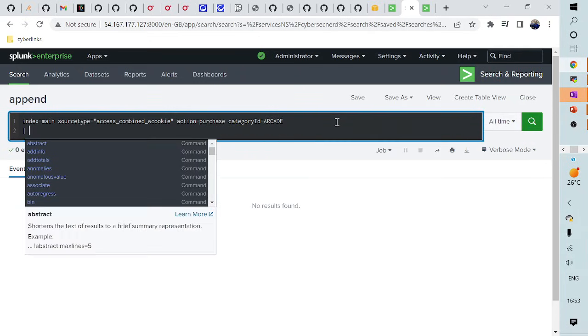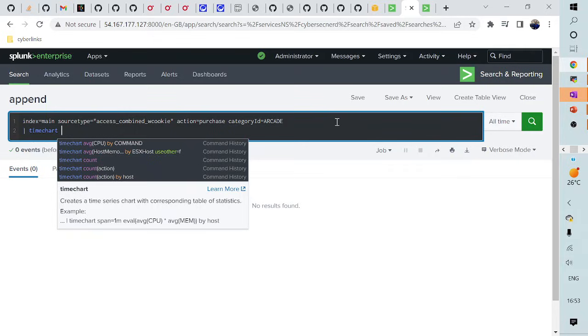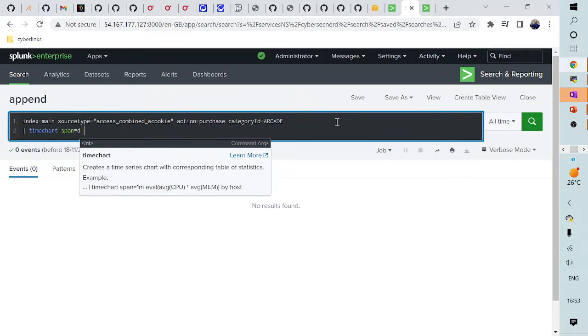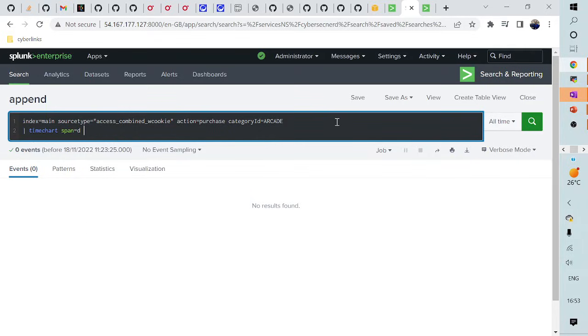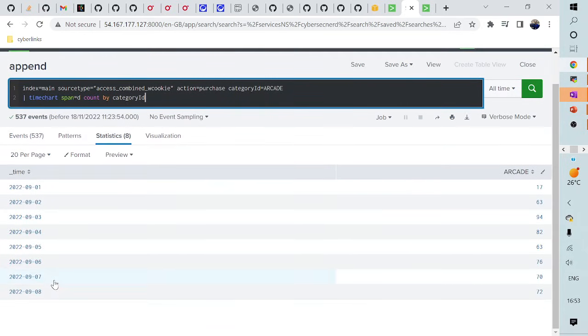So what I'm trying to show here is if I make use of timechart as a command, timechart, and I would say span is equal to 1d, and I would say count, then I would say by category ID. If I execute this particular search, you can see that this is the number of purchases we have come across for this particular category ID arcade on a given day.